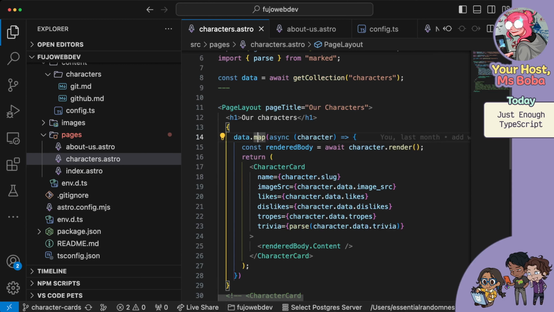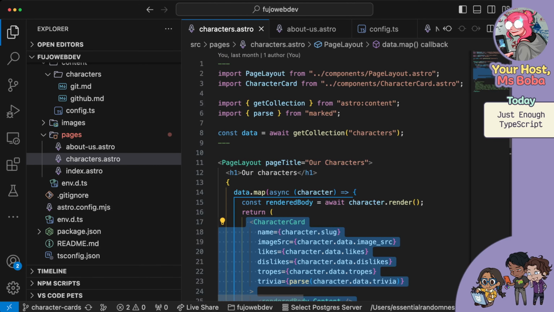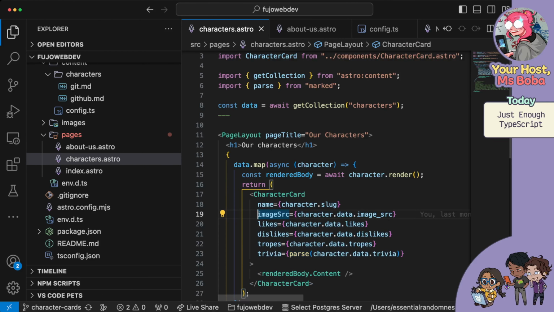So here what we did is we went over every single element in the collection, and then we returned a character card, which was this component we created, and we passed it all the properties. Here you have character, which is the collection entry of characters, an object with all the properties that we've defined before, and we just pass them to it. So that's what we had done last time, and now we're gonna do it again, a bit slower.